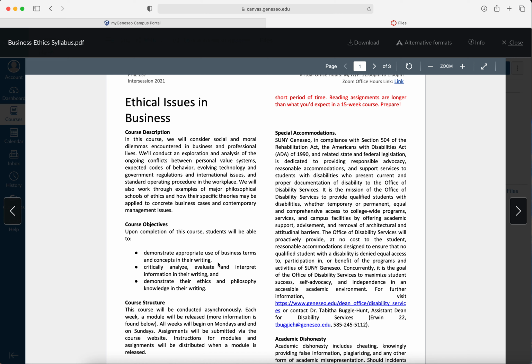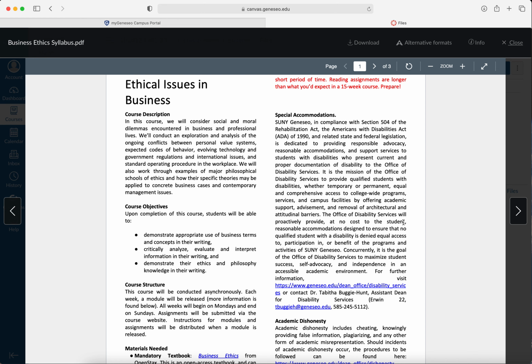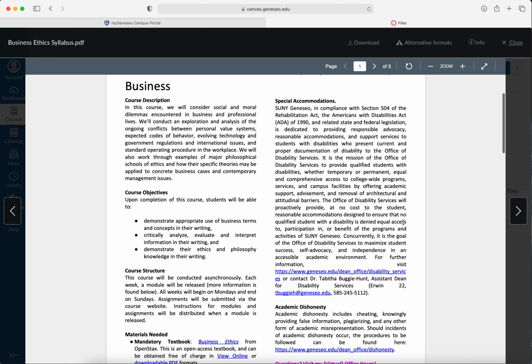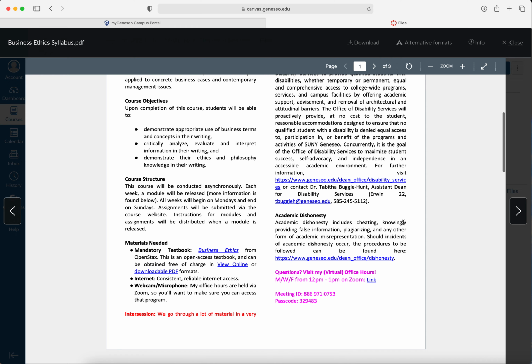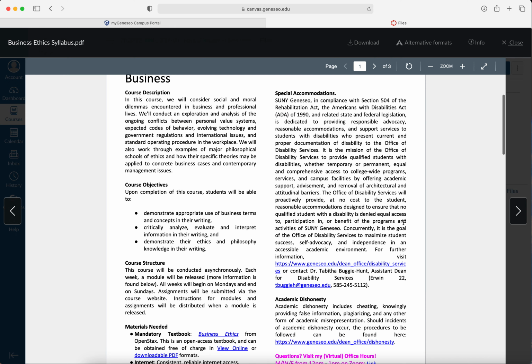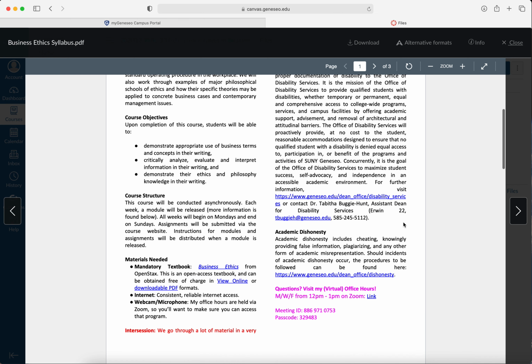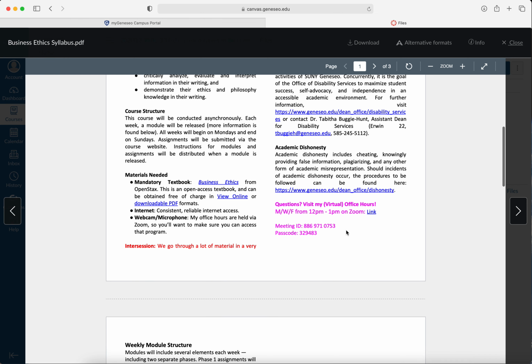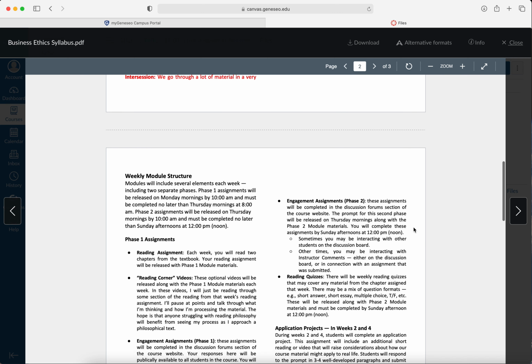I don't think it will be unmanageable for you if you're focused and prioritizing this course in your schedule, but it is quite a bit of work in terms of how condensed the course is. You'll see some information on special accommodations and academic dishonesty; that's university information that you can see here. Another link for office hours with a passcode for the meeting ID.